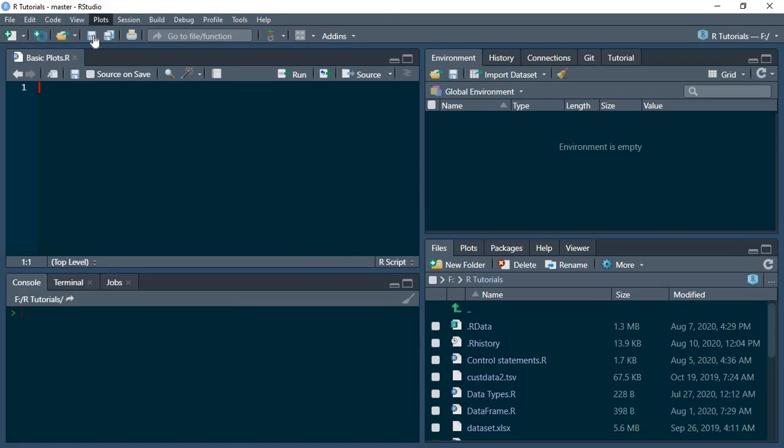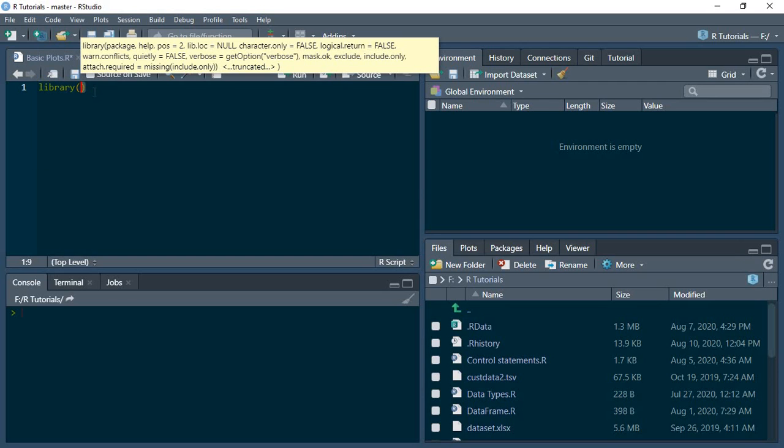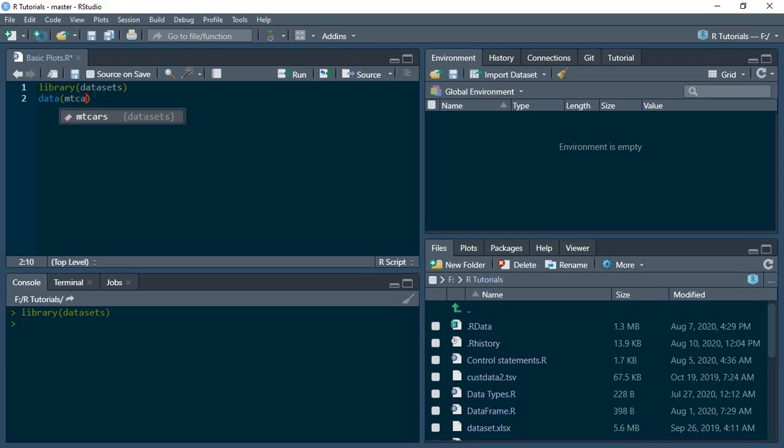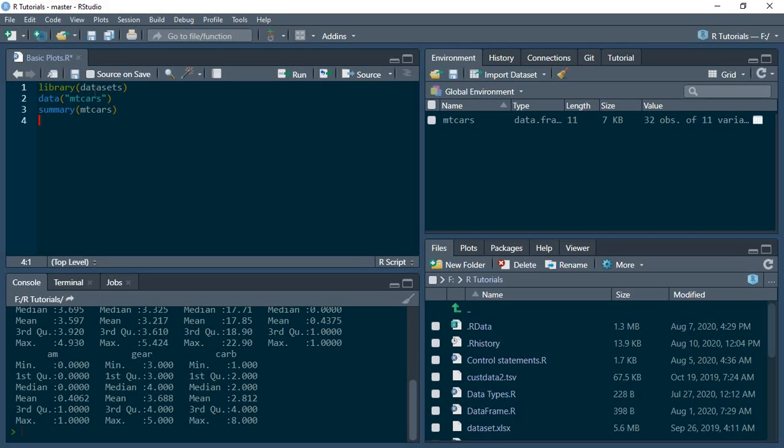I'm going to be using the datasets library, so you can just load it. Then I want the mtcars data, so you can load it. You can look at the summary statistics of mtcars, and then you can also view it so that you can see what we're dealing with.